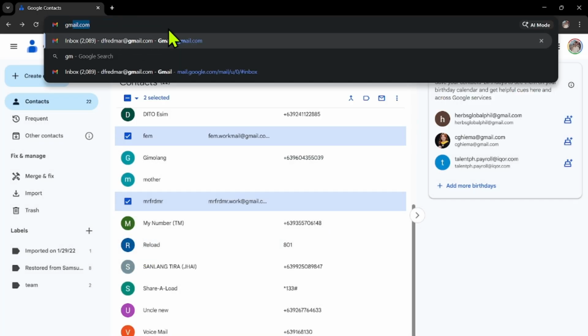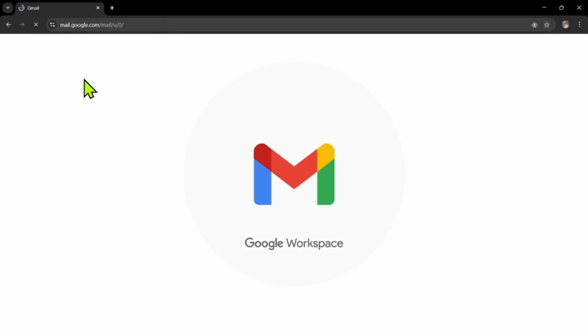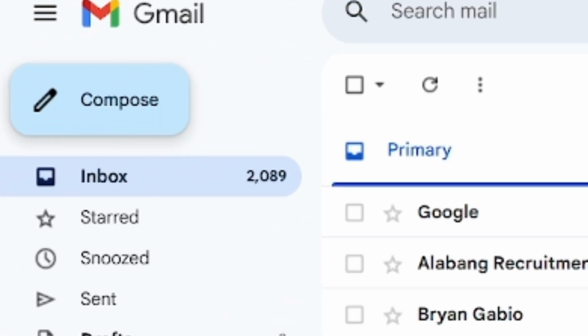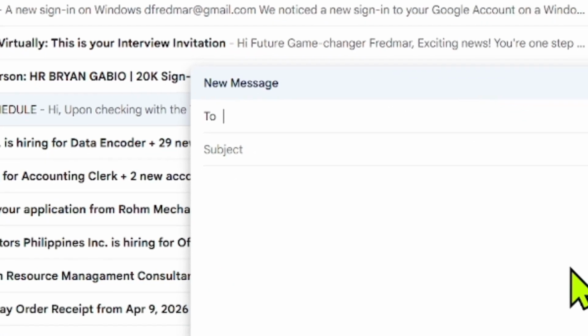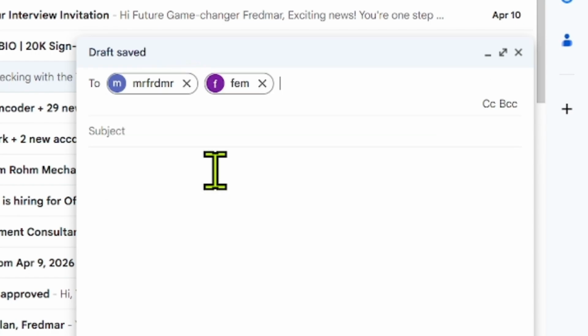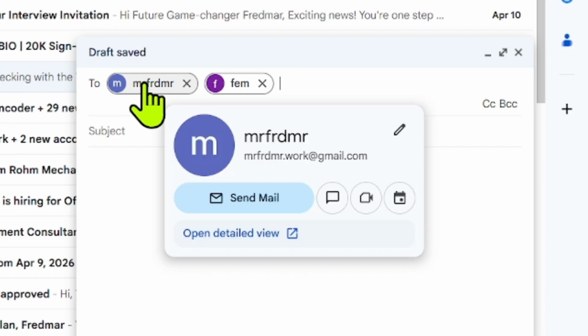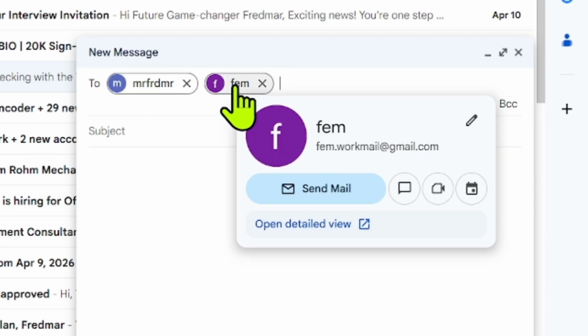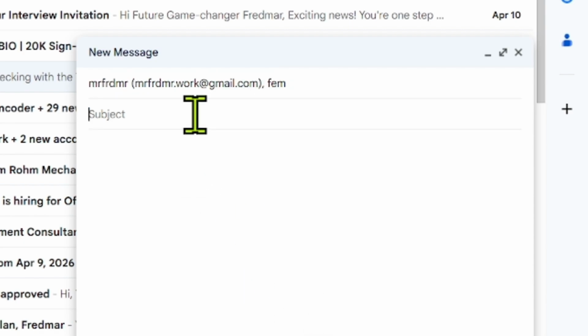Now open Gmail and click Compose to start a new email. In the To field, begin typing the name of the label or group you just created. Gmail should show it as a suggestion. Click on it, and Gmail will automatically add the email addresses from that group into your message. You can then write your subject and message like normal and send it.